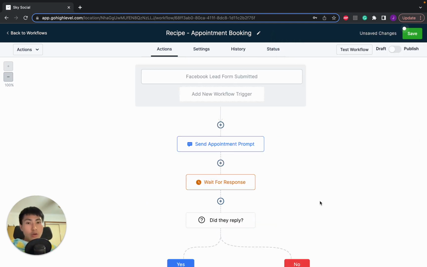And that's it. That's how you automatically book clients from a Facebook lead form directly into your client's calendars without you or him having to do a thing. So press save and you're done.